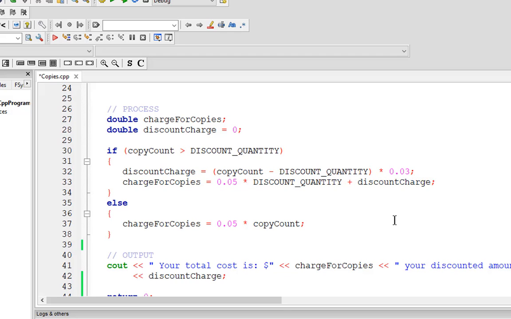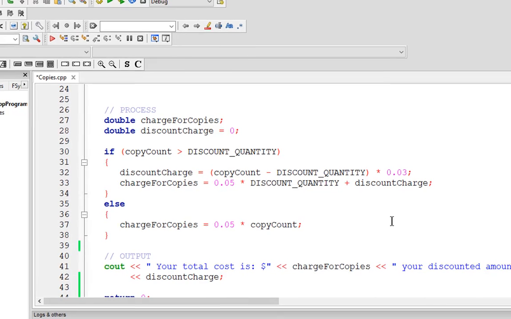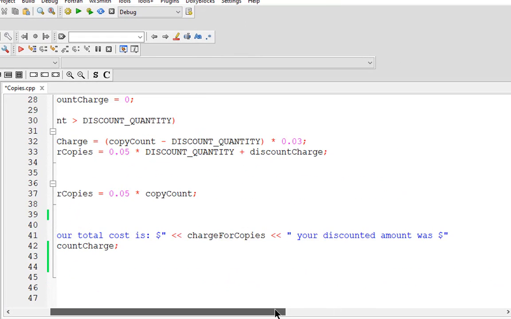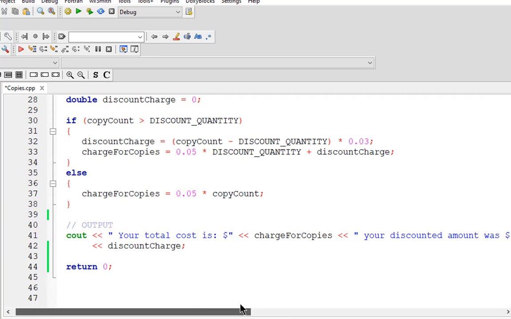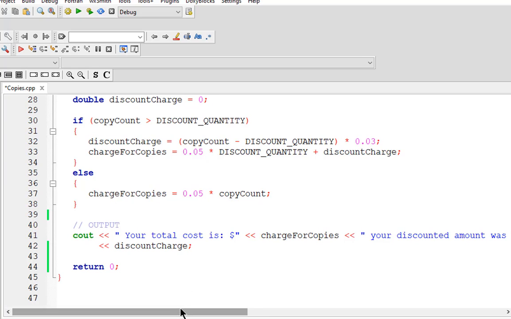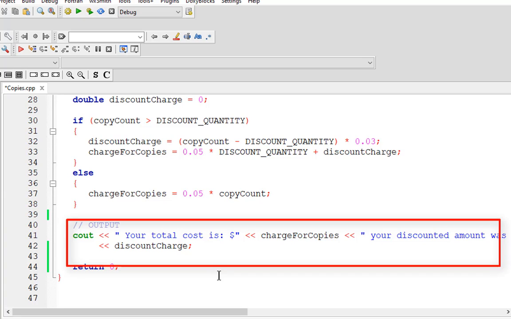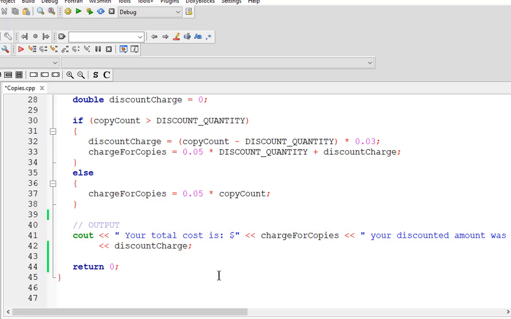The else path is taken if the truth check here fails. So if copy count is not greater than our discount quantity, then we follow the else path, and the charge for copies is just 5 cents times the copy count. The output section will display the charge for the copies and let them know the discount charge. Now notice the output section is not part of the decision. We are going to be providing this information regardless. So this does not belong inside the decision structure.